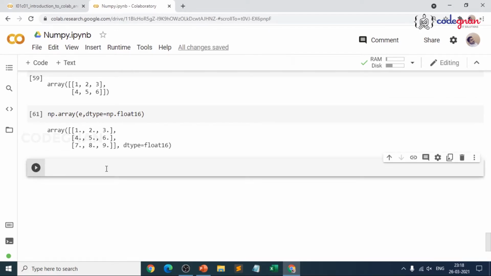Now let's try to understand some attributes by defining an array and checking the shape, size, and item size. These are very, very important attributes when you work on an array. So for that purpose, I would like to create an array manually.